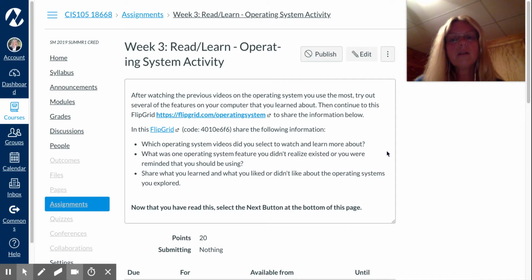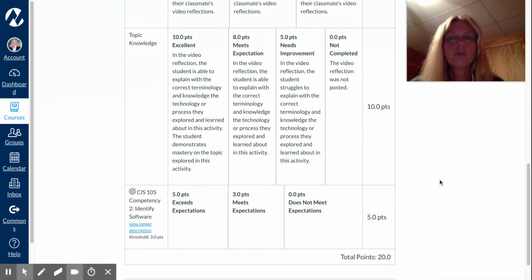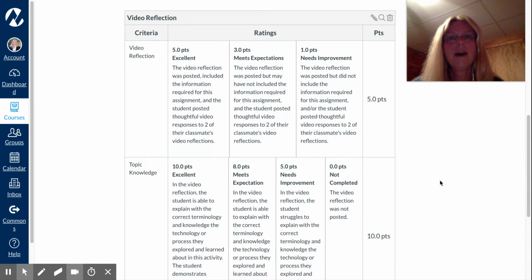So in the video, you're going to say which operating system video you selected and watched and learned more about. What was the feature that you didn't realize existed? Now you're trying out 2 or 3 of them for the activity, but for the reflection video, you only need to share one. Just share the one thing that you learned or liked or didn't like, and then share what you learned and what you liked or didn't like about it. There is a rubric there, so you can see how we'll be scoring that.